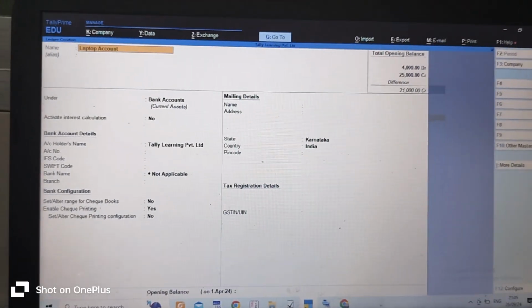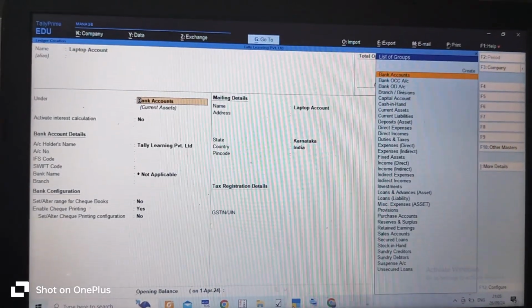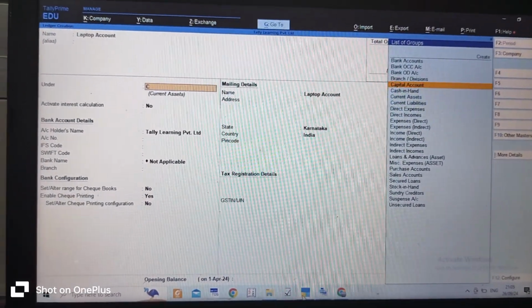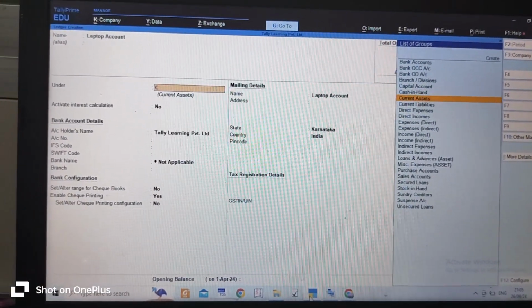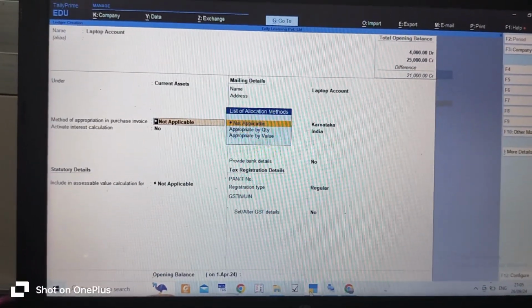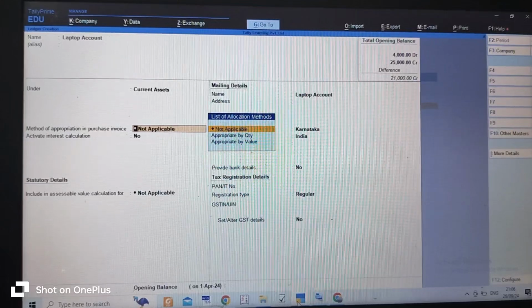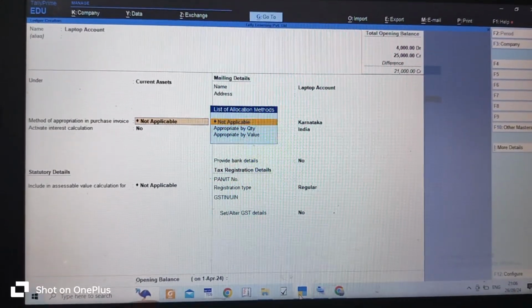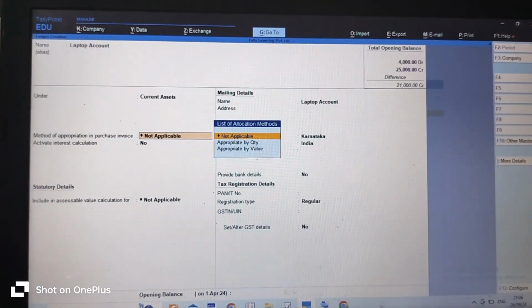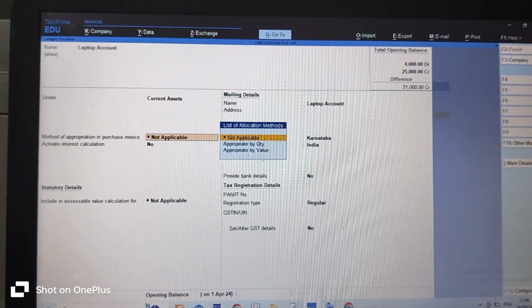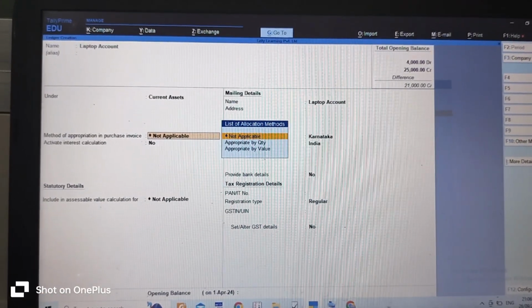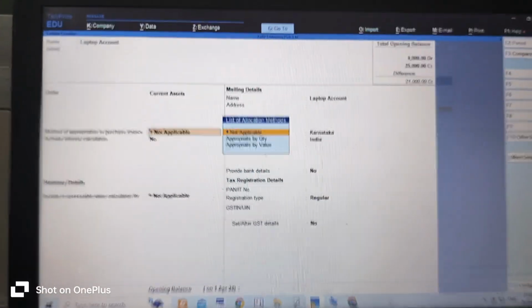The next type of ledgers we are creating are some current assets. Current assets, as you all know, are those which are realizable within a period of 12 months. Those assets we consider as current assets. So now let's suppose that we are dealing in sale and purchase of laptops as well.